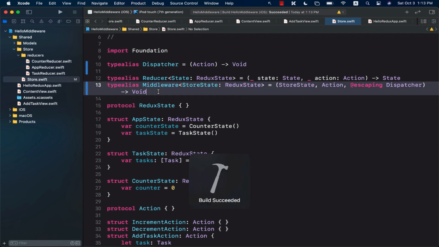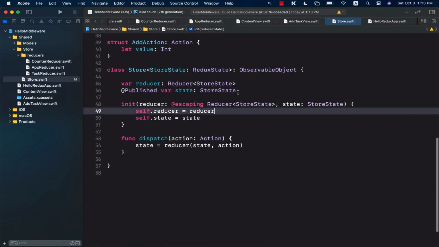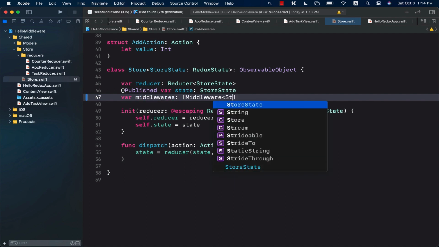So now that we have created the type alias for the middleware, we can actually go ahead and plug it into our store. Right now you can see that our store takes in a reducer and a state. We can go ahead and update that, and we can say middlewares, because it can be a list of middlewares. You can have one middleware which is like a logging middleware. You can have a movies middleware, a TV show middleware, users middleware, task middleware, and so on. So we'll have an array of middleware. It will be middleware, and we're going to pass in the stored state. There we go.